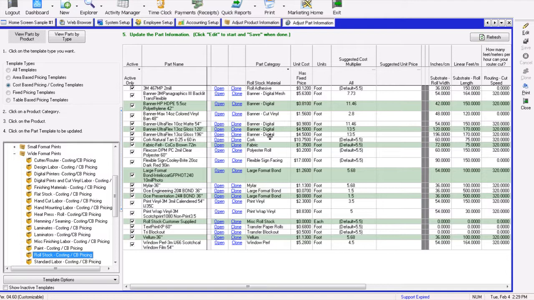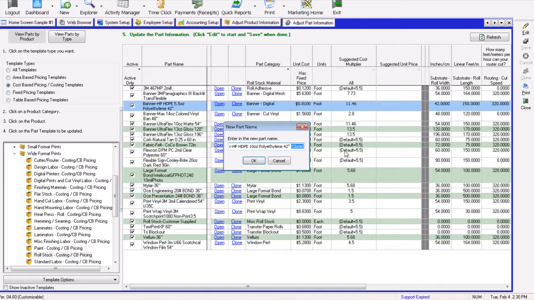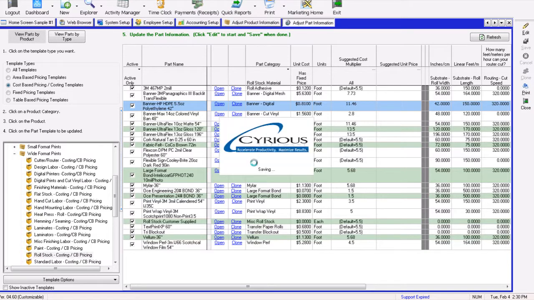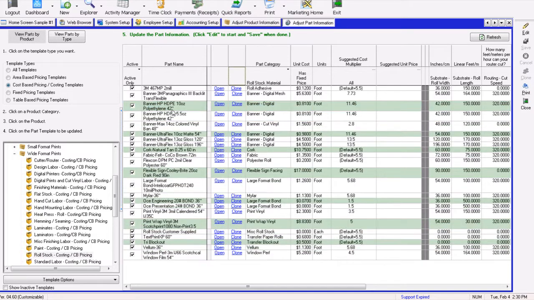So if I want to create a new material, you're generally going to clone one that's the closest to it. So in this case, if I wanted a different digital banner material, I would just clone this digital banner and call it 13 ounce or whatever it's going to be. And once I've created a new product, a new part, it will add it into this list, and you can edit it by hitting the edit on the right hand side.